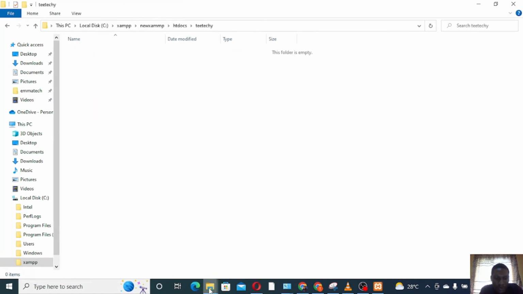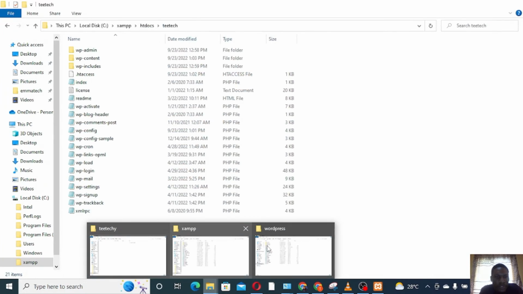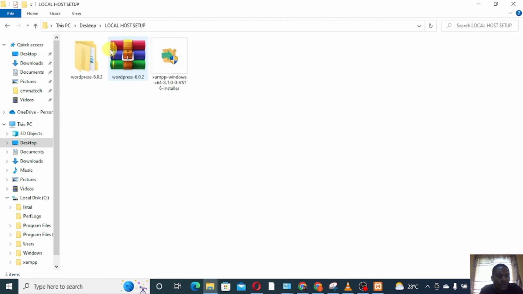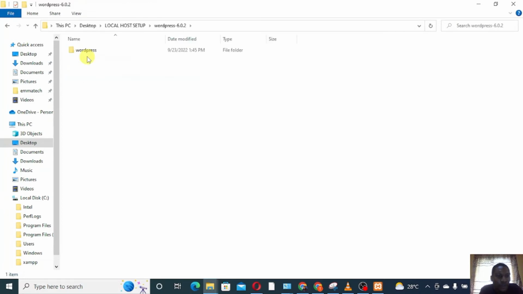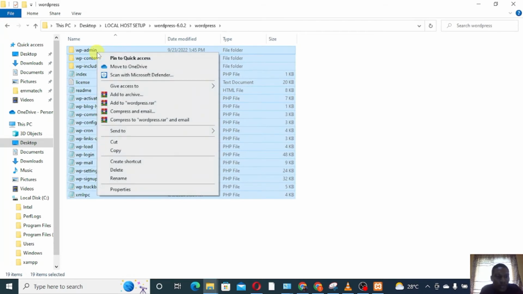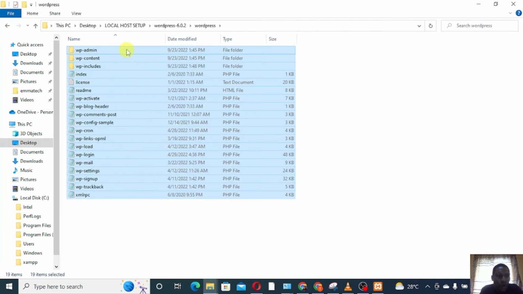So let me go back to the WordPress folder. Let me see. Okay, I saved it under my desktop, local setup. Click here. You can remember we downloaded the WordPress file, so this is where we are going to need it. So open up the file after you've extracted it. Open up this. Now you have to highlight everything. Make sure you copy everything.